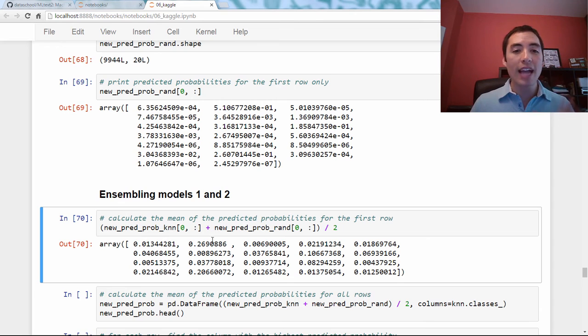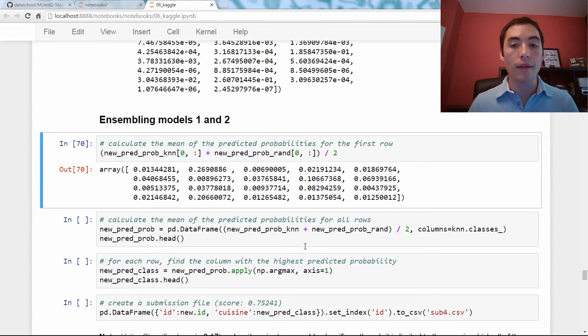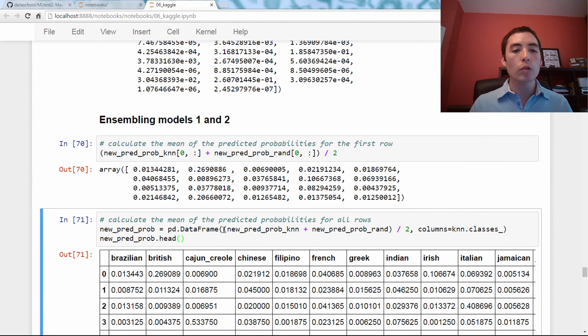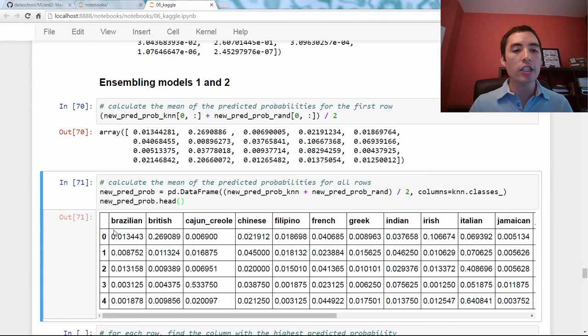So that's how you average them for just one row, but it's actually just as easy to average them for all rows. If I just add those 2 objects and divide by 2, and I'm actually going to put them in a data frame so we can look at them. When I do that, you can see that for observation 0, here are the predicted probabilities for each class. For observation 1, here's the predicted probabilities for each class. So I've averaged my predicted probabilities to actually make a prediction. All I need to do is figure out which column has the highest number for each row. So for this row, it turns out British is the highest. For this row, I'm not sure which one without scanning it, but you just need to do that for each row.